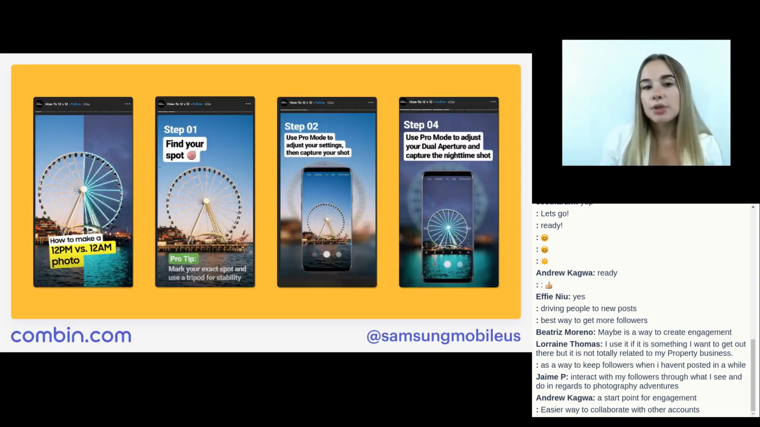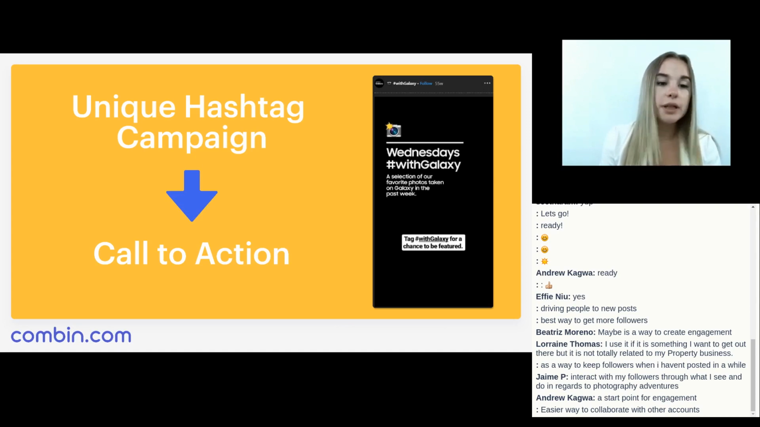Brands like Samsung understand how to use Instagram stories to engage and educate at the same time. Look at this tutorial that you can see on your screens now. This story breaks down step by step how to take the perfect photo using a Galaxy device. And at the end of this series, there is a short call to action.